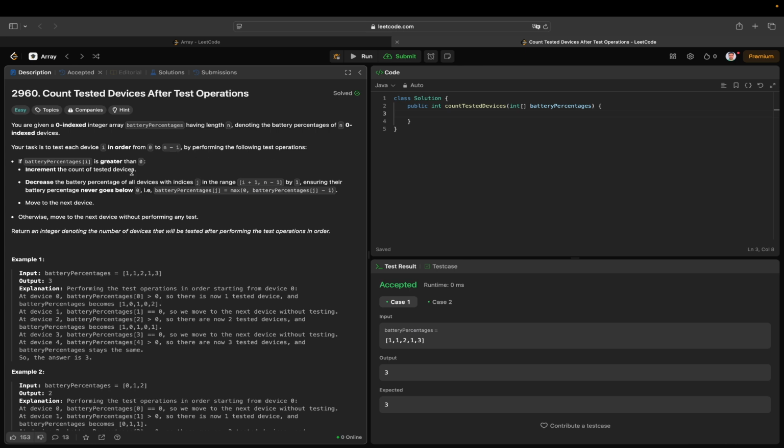operations. If the battery percentage at a particular position i in the array is greater than 0, we will increment the counter of tested devices, and decrease the battery percentage of all devices with indices j in the range [i+1, n-1] by 1, ensuring their battery percentage never goes below 0. And then we'll move to the next device. Return an integer denoting the number of devices that will be tested after performing the test operations in order.